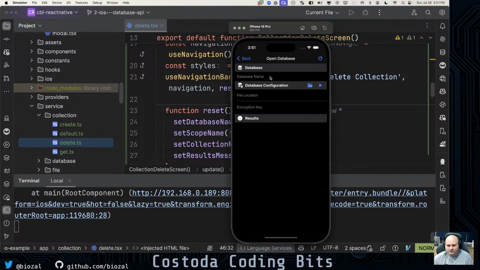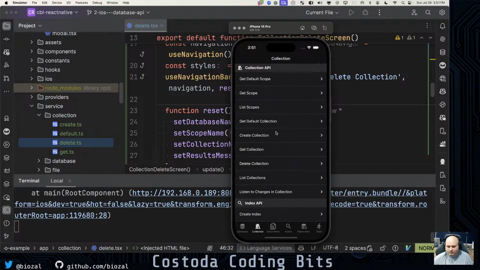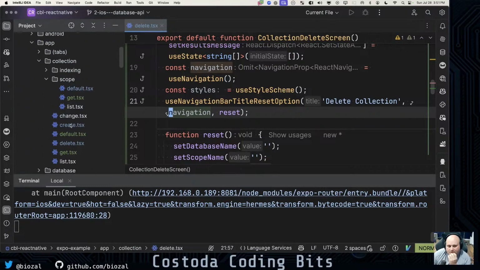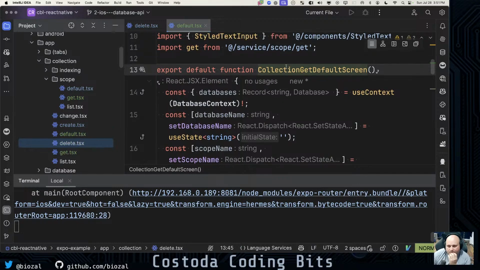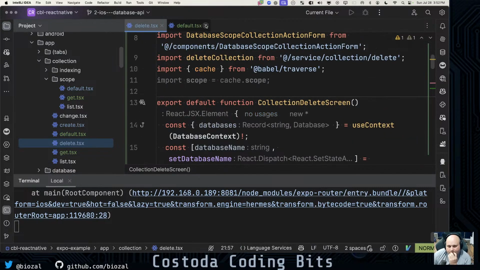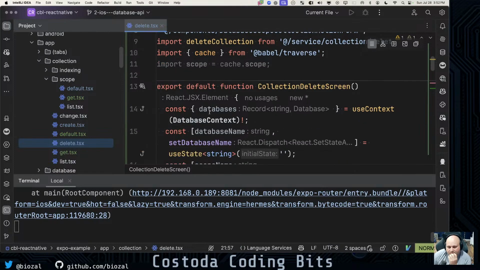Open test. Default location, been successful. Collection. Delete collection. Huh. It's saying delete collection doesn't exist, but I just had it up. It's right here. Collection delete screen.